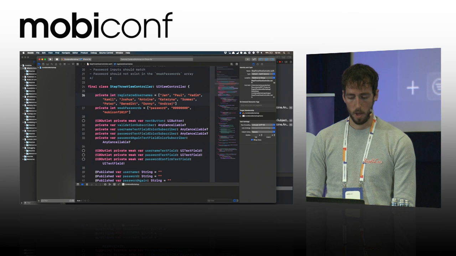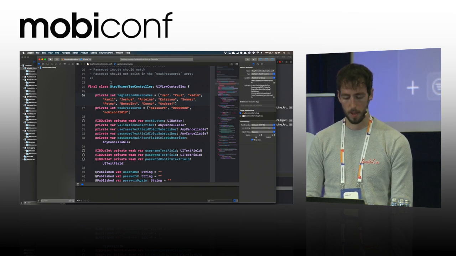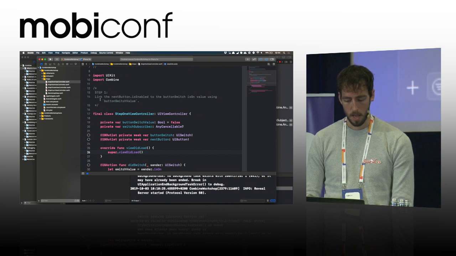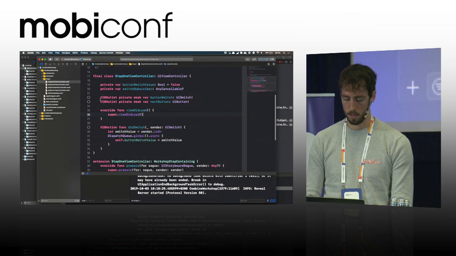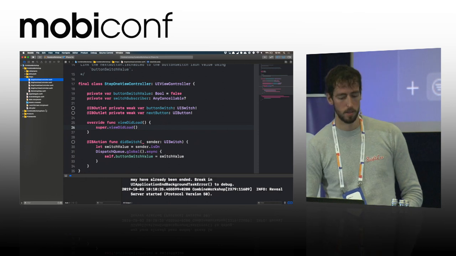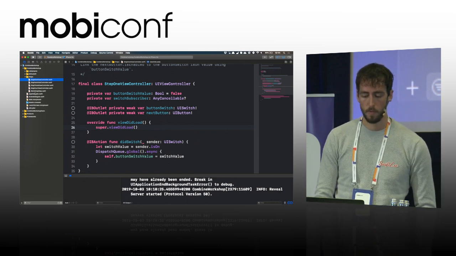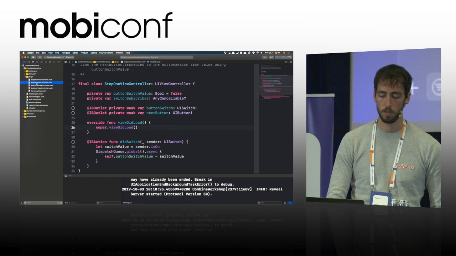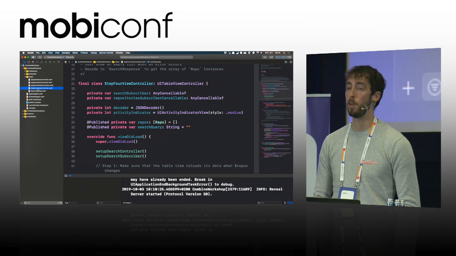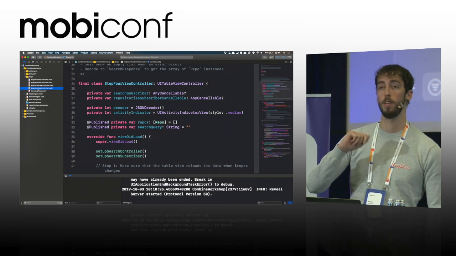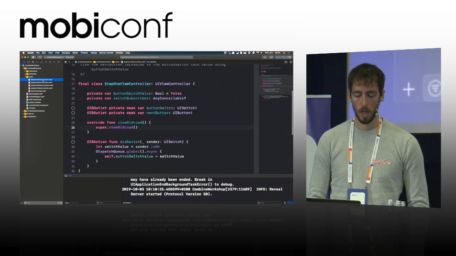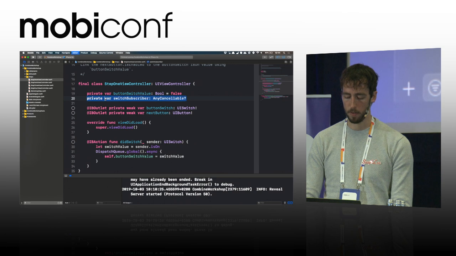So we have the solutions project, and we have the exercises project. And as you can see, we have four view controllers, step one, two, three, and four. The application will remember whether you finished step one, so you don't have to click through each step all the time when you're testing. But yeah, let's get started.